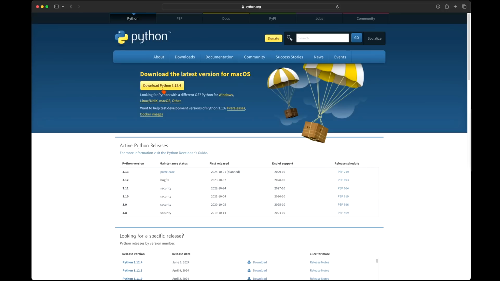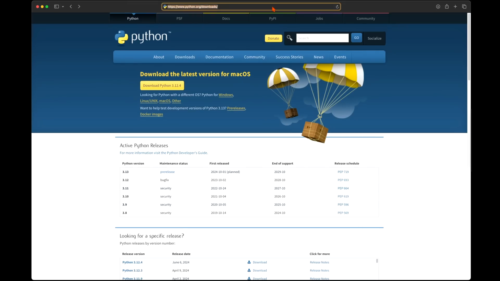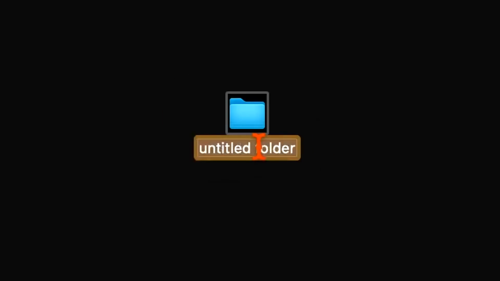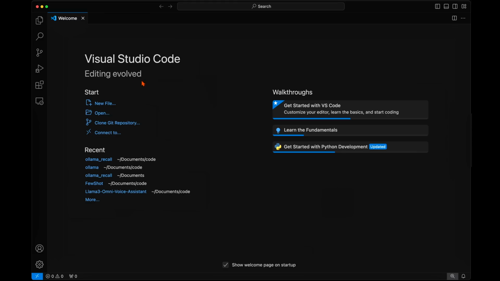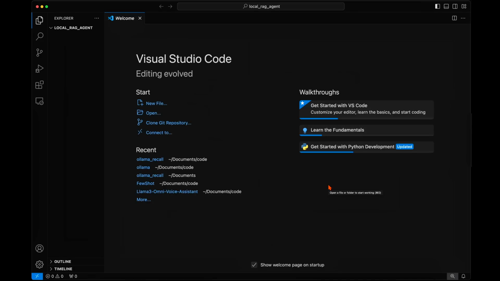To build this program, you will need to have Python 3.11 or 3.12 installed correctly on your PC. We'll also need to install Ollama from their official site. Once those two installations are complete, we can create a folder to store all of our program's code. Then open your new folder inside of VS Code or whichever code editor that you prefer.